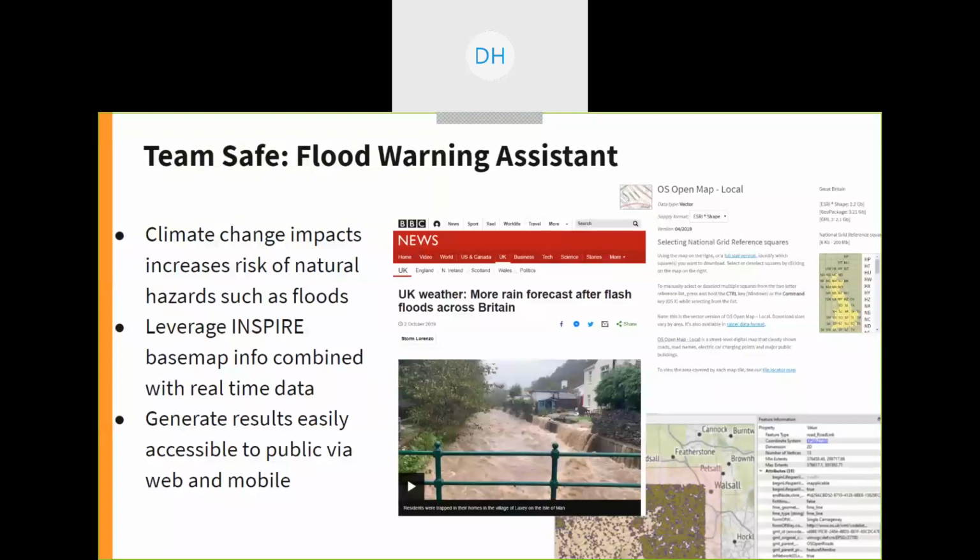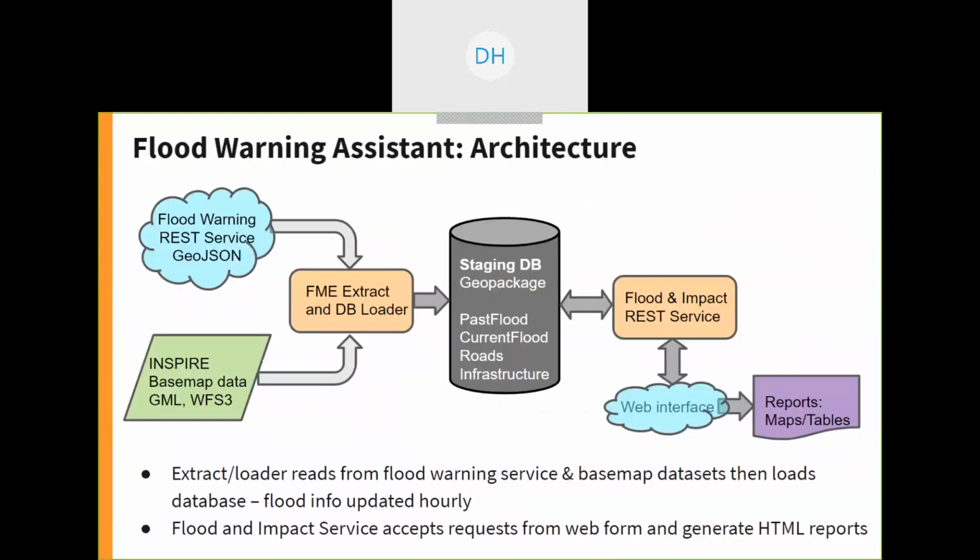So in this particular case, what we want to do is leverage the Inspire base map data that's available and combine that with real-time information. Obviously, Inspire data typically, I mean, we've got the SOS feeds, for example, but a lot of Inspire data that's out there is really good as base map, but it helps to enrich that with real-time data. And the other key aspect is to make this easily accessible to the public. So while Inspire GML is a great data model for modeling complex data, it's not that easy to consume. So there's what the architecture looks like.